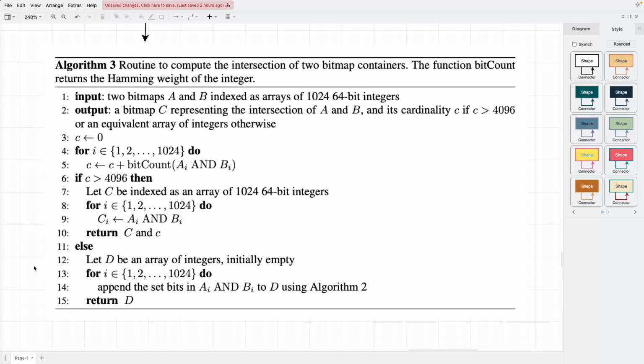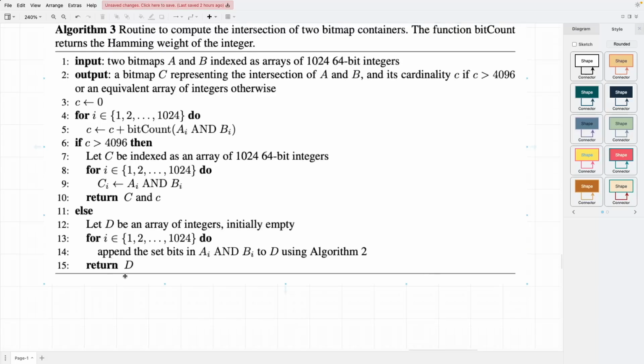On line number 11 is the other case where, as you would imagine, the intersection has less than or equal to 4096 elements. So we need to use an array container for the result. I repeat, we need to use an array container for the result because the intersection has less than or equal to 4096 elements only. So on line number 12, we create an empty array of integers, like a normal vector in C++ or a list in Java of integers. And what we do is we go over each of the 64-bit integers in the input set, and we do an AND operation, just like we did for the bitmap case. We do an AND operation to get the intersection.